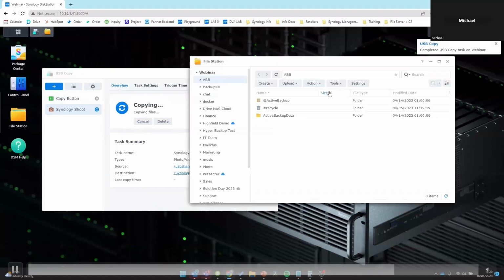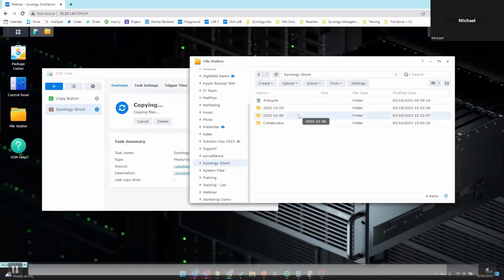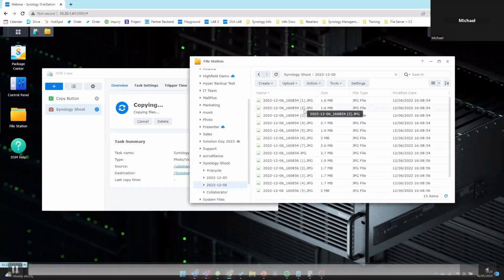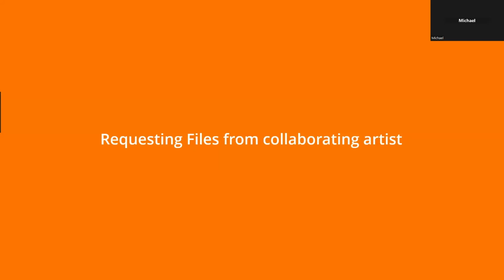So if we open up File Station on our NAS and go to that folder, you can see that it's dated them when they were taken. So it's quite nice that it brings that information across with you. And you can see that our files are there sort of transferred from the USB. So we're now going to cover off that sort of collaborating artist and getting the files from them.